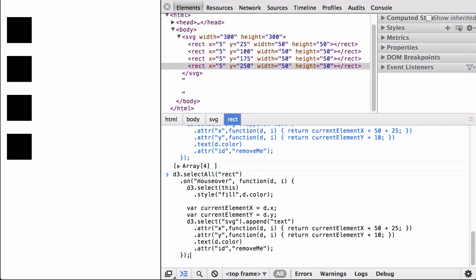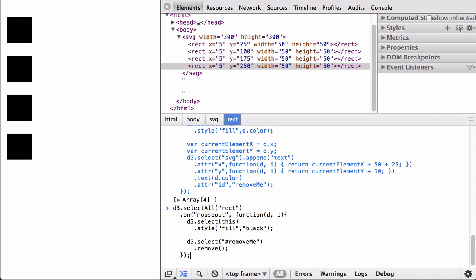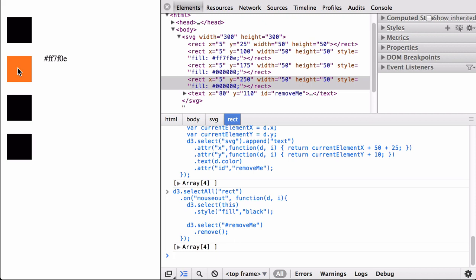Next, let's show that we can do 2 things at once. In this code, we change the color of the rectangle element we are mousing over, as well as creating a new element to the side of it that tells us the color name. We also update the mouseout functionality to change the rectangle back to the color black as well as remove the text element.